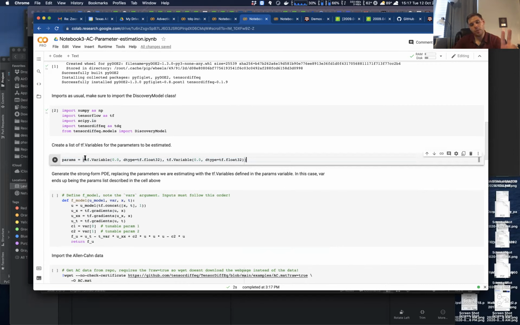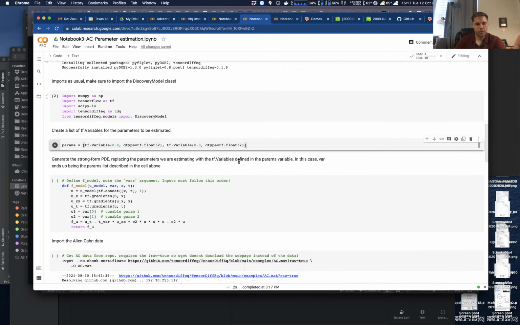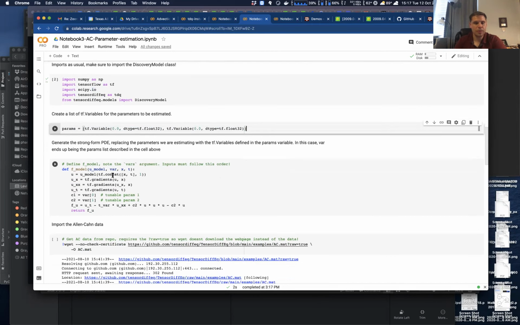So in this case, I know I want to approximate 2 parameters in the model. So I'll create two tf.Variables and put them into a list. So I'd create a tf.Variable 0 and 0. So this is just a single value. There's no vectorization here. It's just a list of TensorFlow variables.